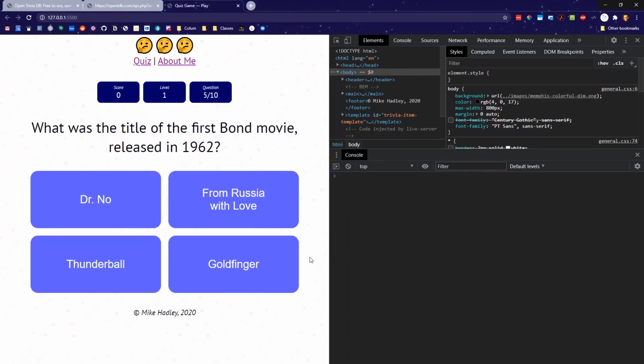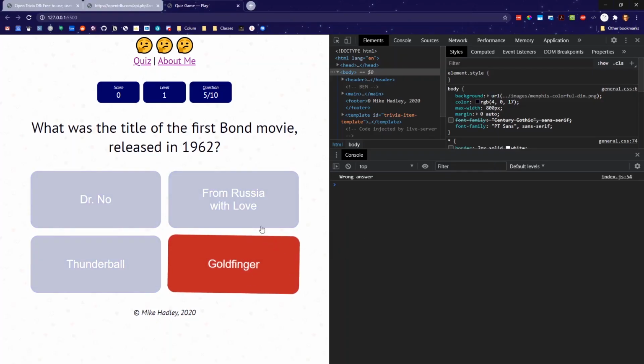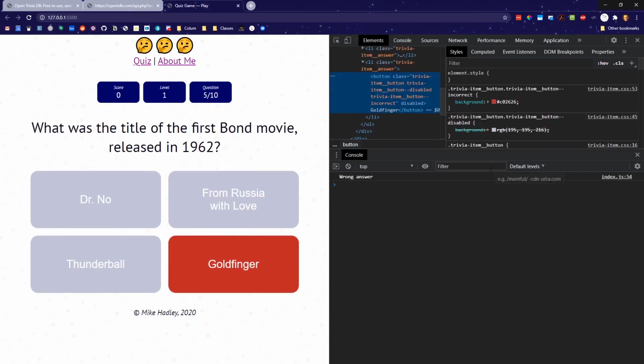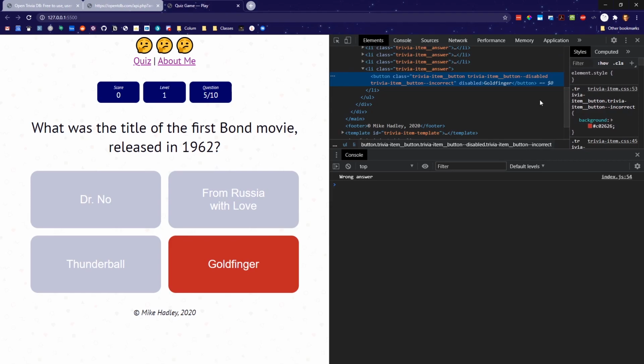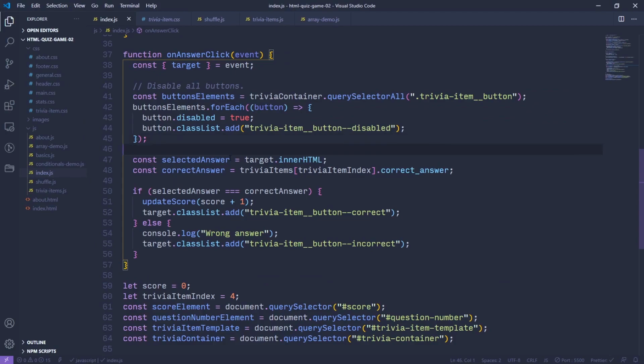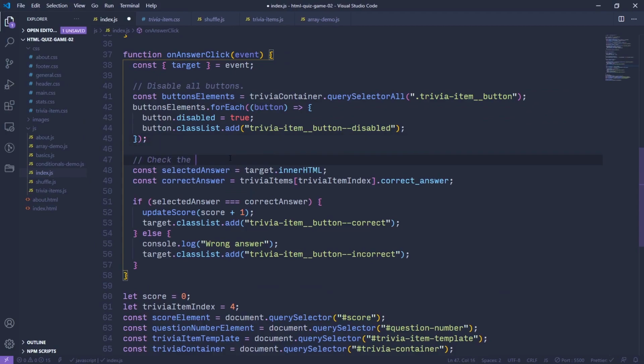And if I flip back, we should be able to pick one. All of them go disabled, and I can no longer click them anymore. So our click event listeners are prevented from running. And if I check out one of these buttons, we can see it has this disabled attribute set on it, in addition to our trivia disabled and our trivia incorrect. Let's flip back to our code here. We can say that this is check the answer and mark it correct or incorrect.